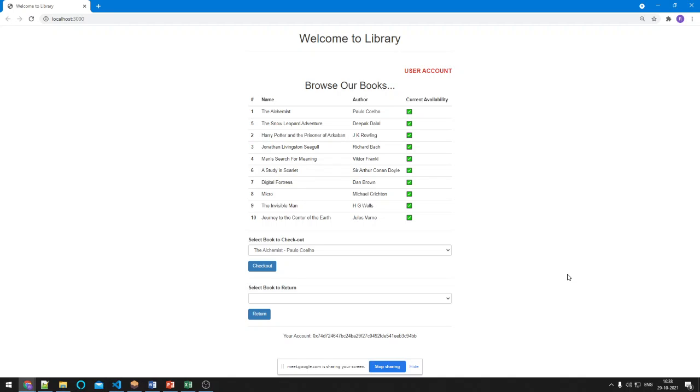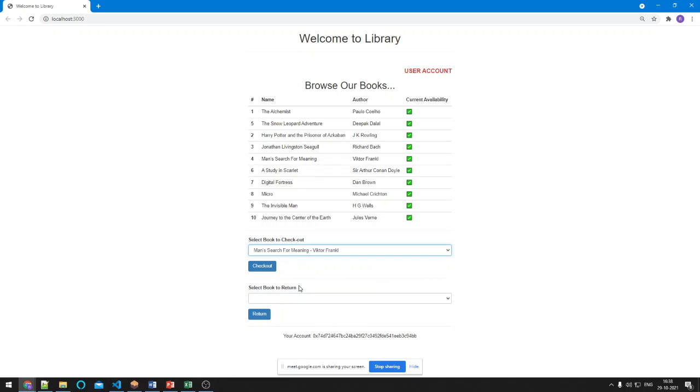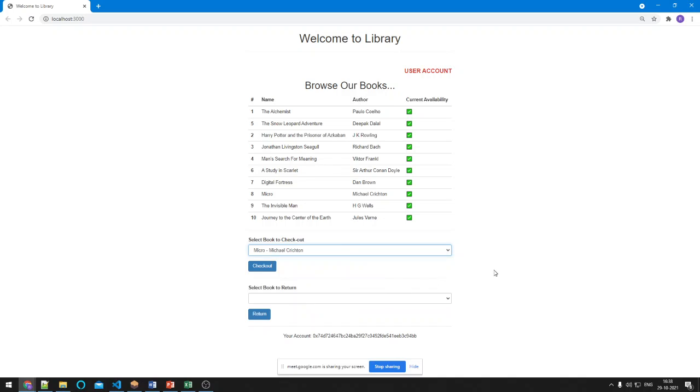I can see a green signal. So let's see if that is available in the drop down for checking out. I see the Micro from Michael Crichton, the last but second one. Yeah, Micro. So it is available and I can select it. So let's check it out for now.